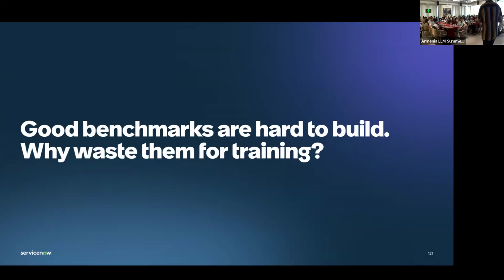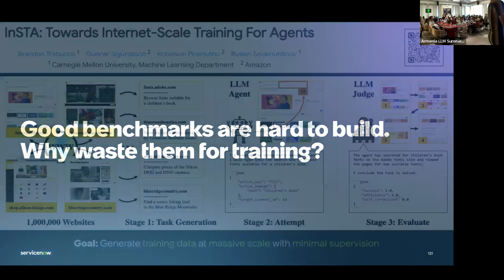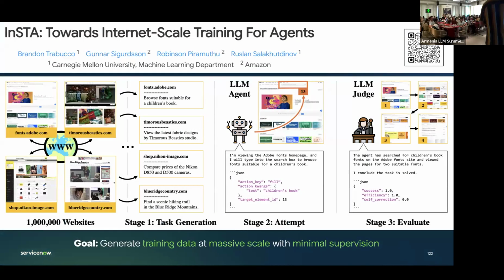Why would we waste benchmarks on doing RL training for agents? Because realistic benchmarks require humans to work on this. They often require expertise. If I'm going to make tasks that require financial expertise, I can't do it, and maybe I'm going to pay this person a large amount of money to do tasks for me. So it's not really scalable, right? So people are more and more turning towards automated ways of generating data to train agents.